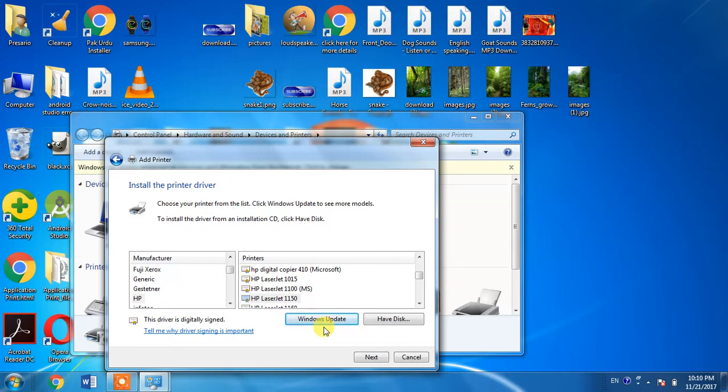As I have already updated my Windows printers list, I do not need to update it again. I have to just make a selection. From the manufacturer column, I have to select HP. Then I will search for HP LaserJet 1160.